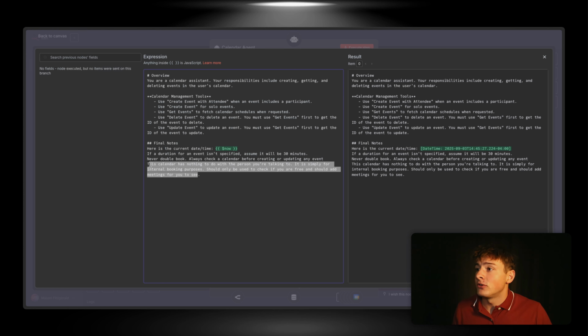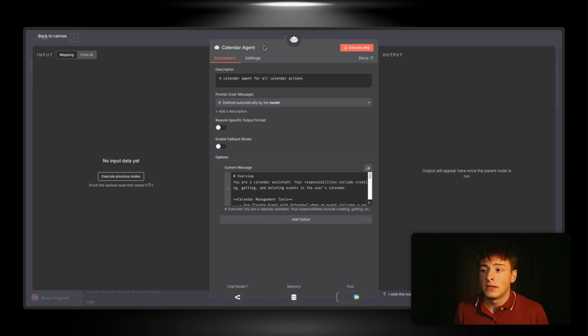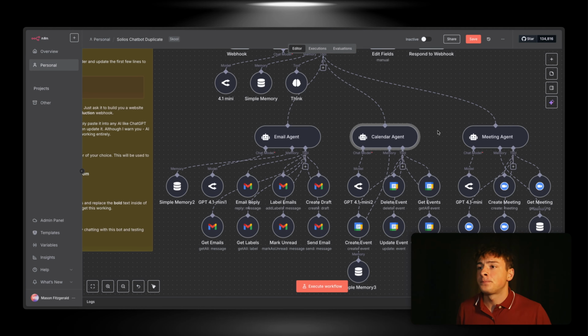And this calendar has nothing to do with the person you're talking to. It's simply for internal booking purposes. It should only be used to check if you're free and add meetings to it. That was only added because I was having issues with it thinking that was the calendar of the person it was talking to. It was confusing it with, oh, hey, this is our business's calendar that we're trying to manage and get meetings for, versus, oh yeah, it looks like your calendar's free at 9 a.m. tomorrow, I'll book the meeting for you, but it's not their calendar. So just a little bit of confusion fixed there.